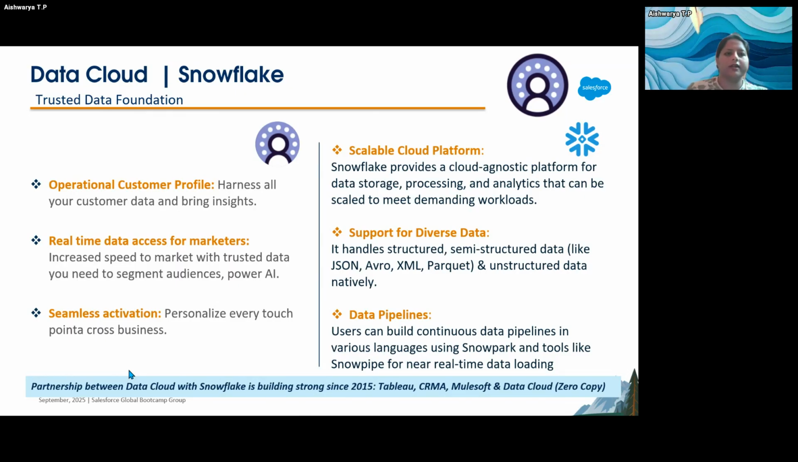So this is a quick intro about these two platforms, Data Cloud and Snowflake. I do get a lot of questions on this, like why we need Data Cloud if we already have Snowflake, which will do almost a similar kind of work.